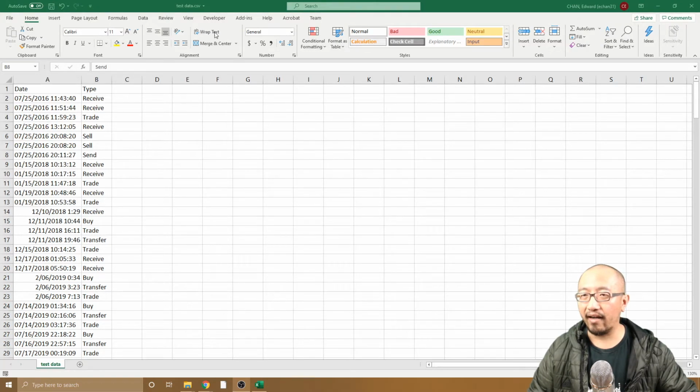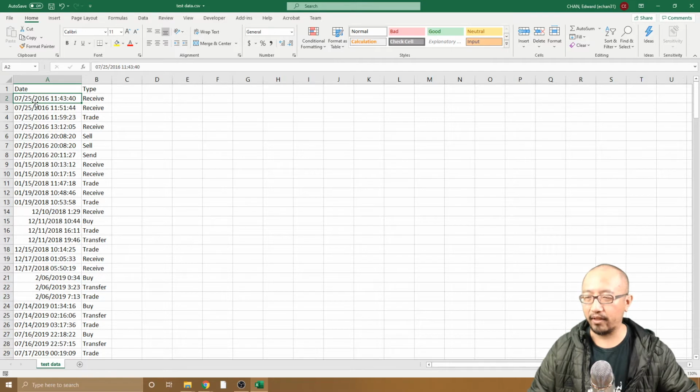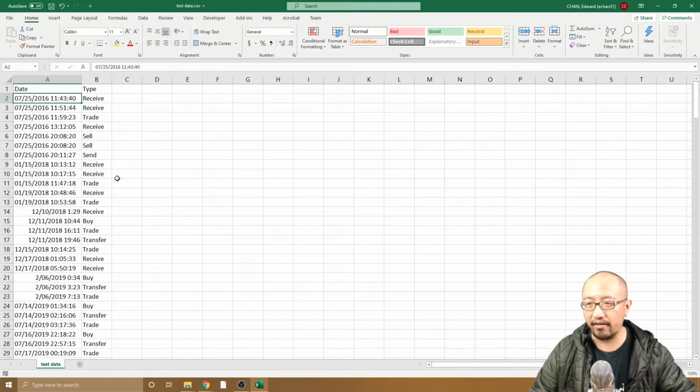As you can see, I have a CSV file called test data open in Excel. And in this file, you can see that the dates are in the American format. Here in Australia, we write dates as 25/07 if it's the 25th of July, but in America, it's 7/25. So I want to change this to match the Australian or the international standard.